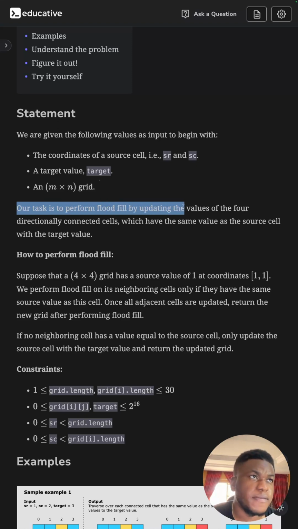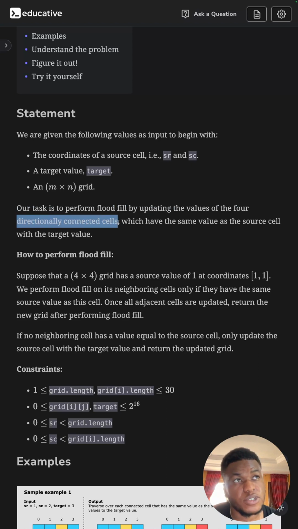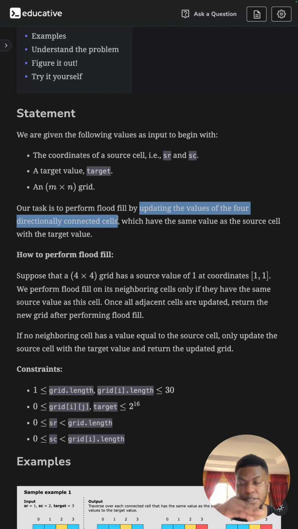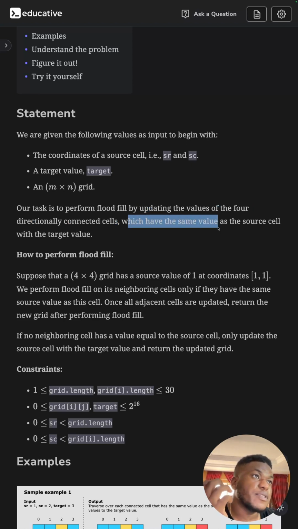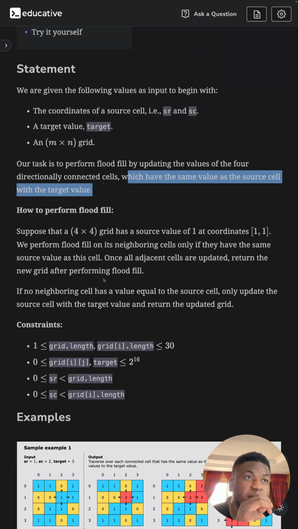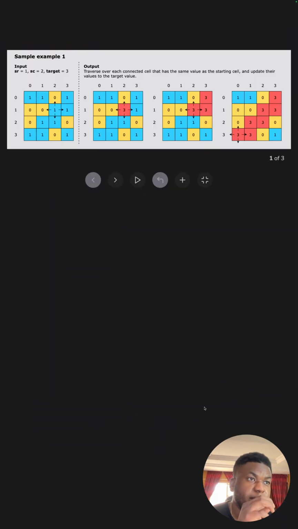And our task is to perform flood fill by updating the values of the 4 directionally connected cells. And this is a point of potential confusion. So we want to perform flood fill. It's a process. And what is that process? It updates the values of the 4 directionally connected cells. And what they mean is vertically and horizontally, not diagonal, cells that are connected to that particular cell that we're given, which have the same value as the source cell, with the target value. So the image is going to do more justice than explaining this, I would say. So let's just focus on that for now.